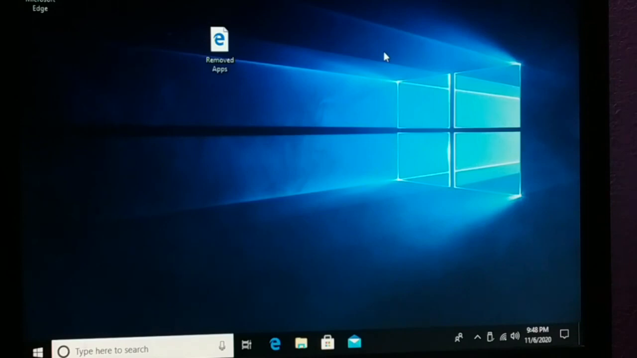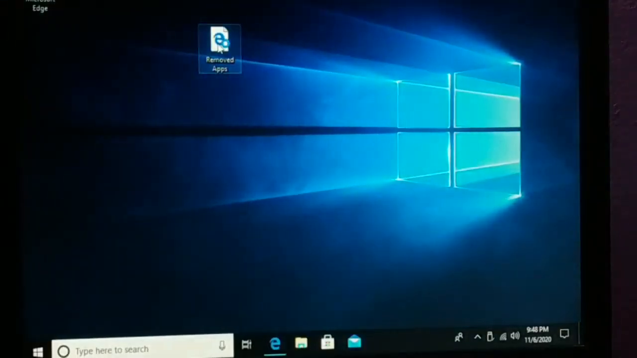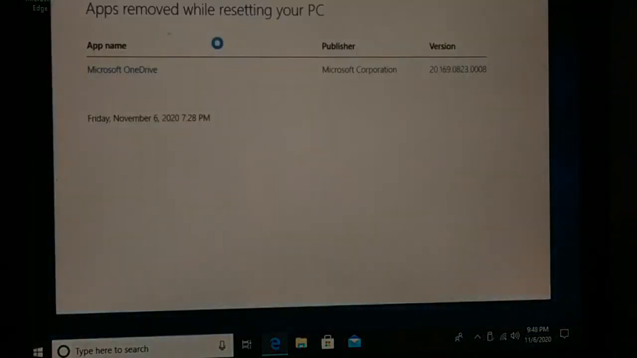And here you have the removed apps. So just click on it and it's going to show you the list of apps that have been removed from your PC. You have to reinstall them.